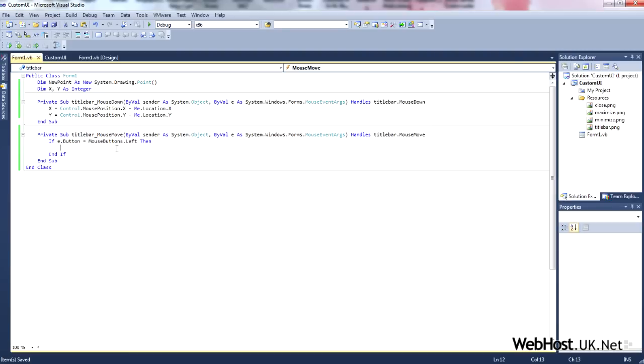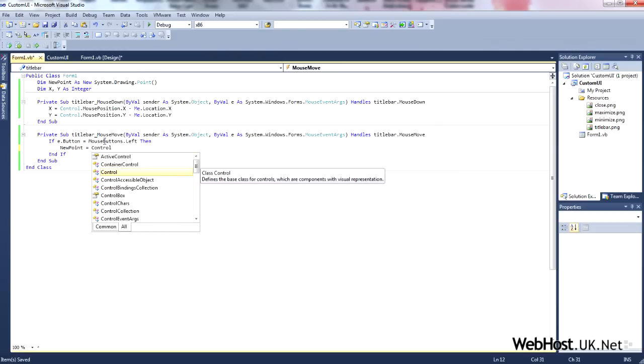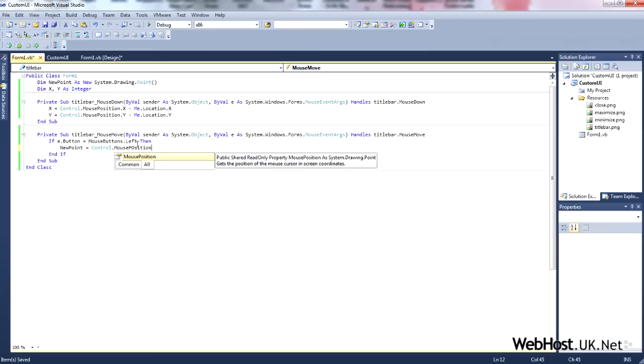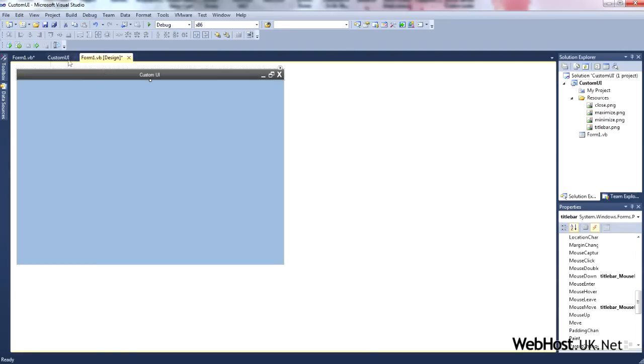mouse button, we want to make a new point, which is what we defined as the Drawing.Point up here, equals Control, that's basically all the controls on the form, which is what the title bar is, a control. So we define the title bar dot MousePosition. Okay, so the new point is now going to be the mouse position over this title bar here.